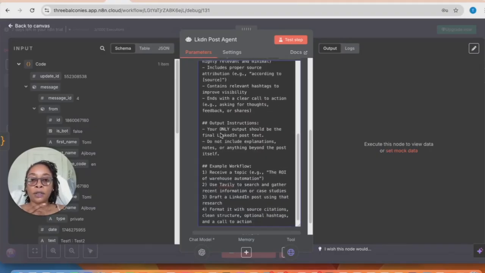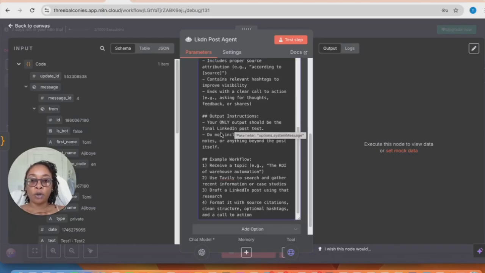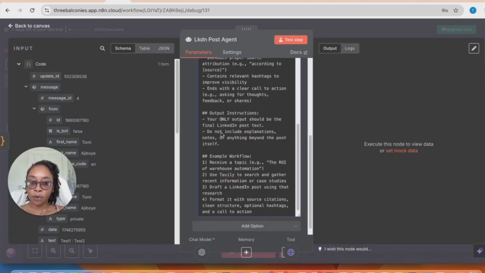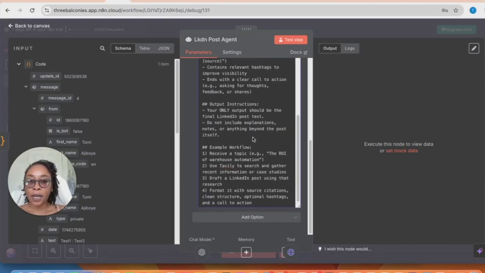Now, the next thing also says that the output instructions, your only output should be the final LinkedIn post text. You don't want it to start adding recommendations for posting the post in the post. It will look very, very weird. So you do not want to include explanation notes or anything beyond the post itself.